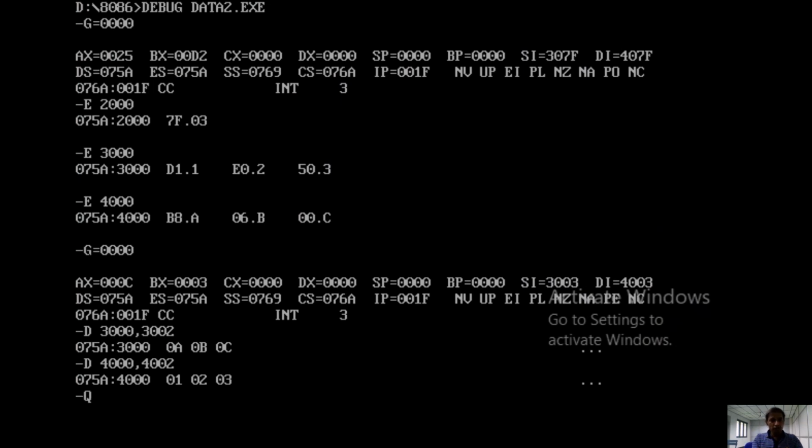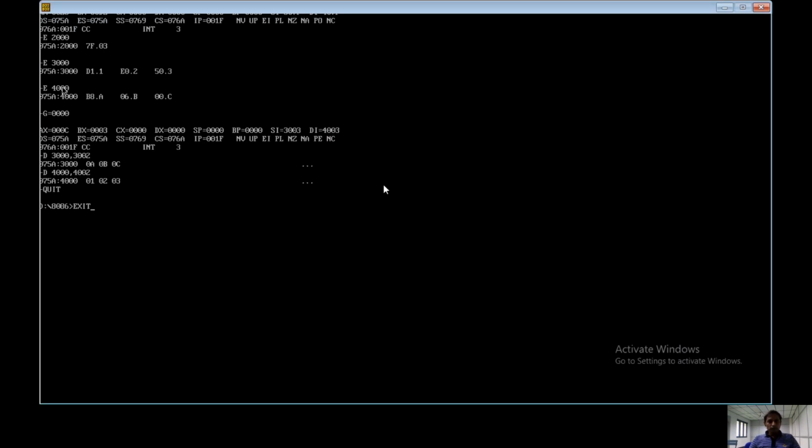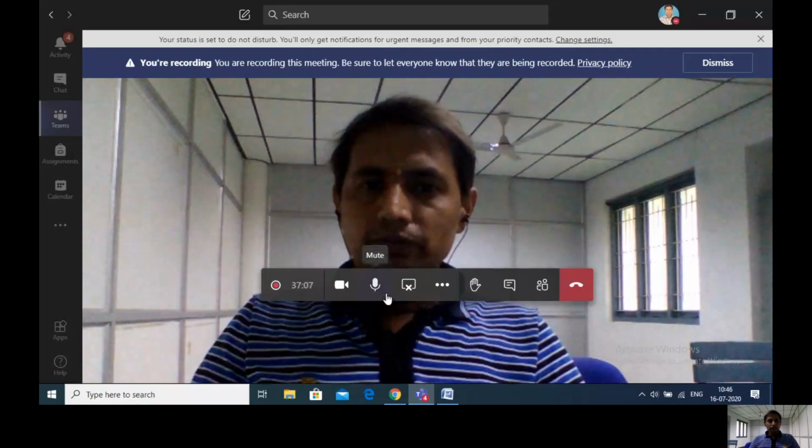Okay. So in order to exit from this, quit, then exit. Now this is the way of writing an assembly language program for exchanging n number of bytes between two sets of locations.